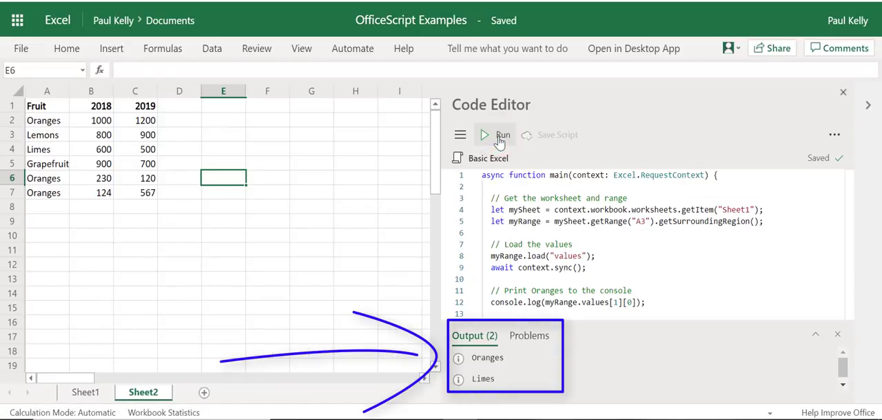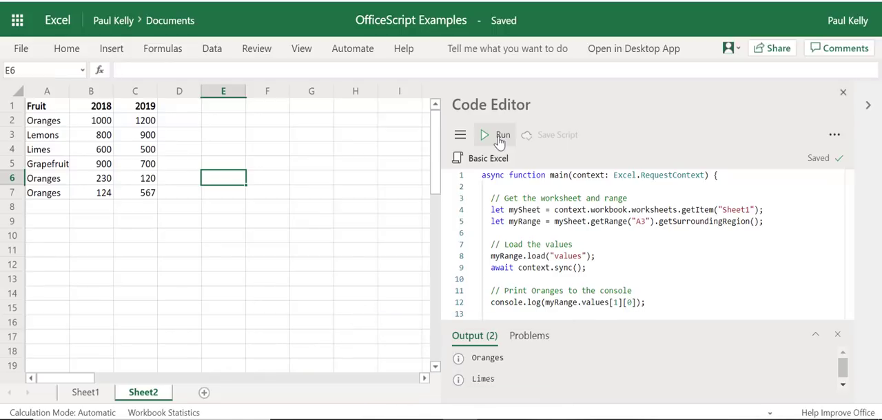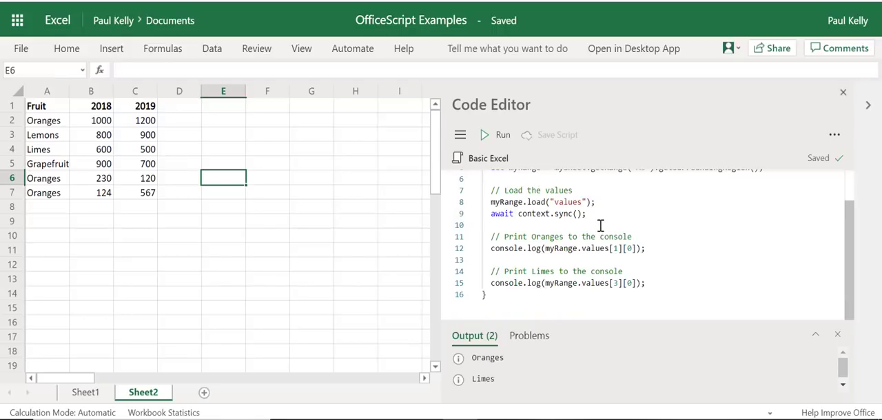You can see it says the script is running. And now one thing to keep in mind is that this is a bit slower than running a macro, but the reason for this is that I'm running this online, so it's obviously going to be slower. So if this was in the actual desktop, it's going to run faster. So you can see the output that we have here is oranges and limes, because we're writing out what was in position 10, which was oranges, and position 30, which was limes.